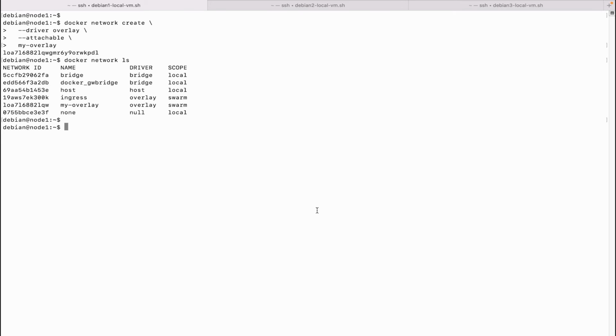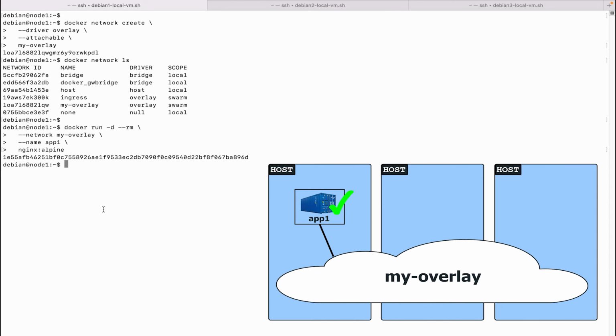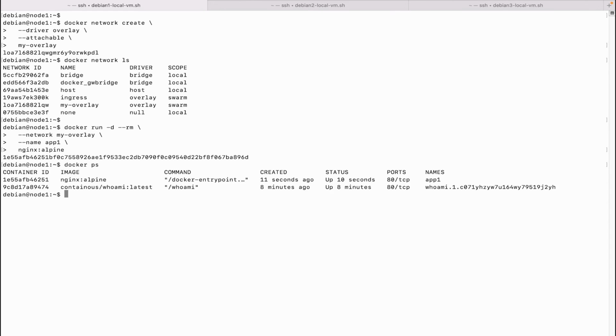Now if we try to run a particular standalone container using the custom overlay network, we should be able to run it. So we ran a container named app1 using the Nginx Alpine image and we can see it is running. Since app1 is running all by itself on the my overlay network, let's add another service.